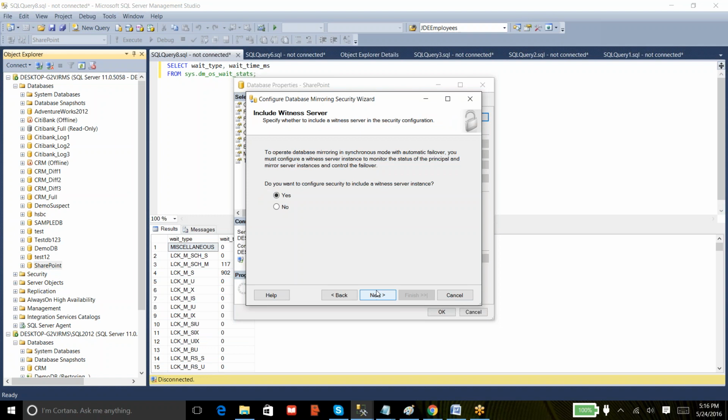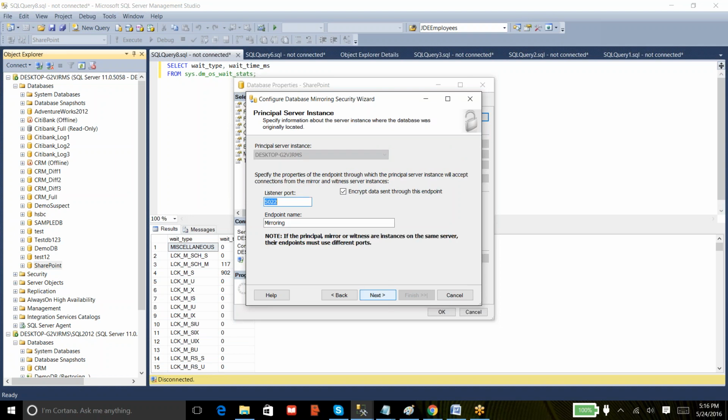Go to next, and the first option is include witness server. It's optional. If you have a witness server, then you can go with yes. If you don't have a witness server, you can go with no. Having said that, a witness server is required if you are expecting an automatic failover. If you're not expecting any automatic failover, then you can still go ahead without a witness server. As of now, I have only 2 instances and I don't need any automatic failover, so I will be selecting no. You can go on to next.